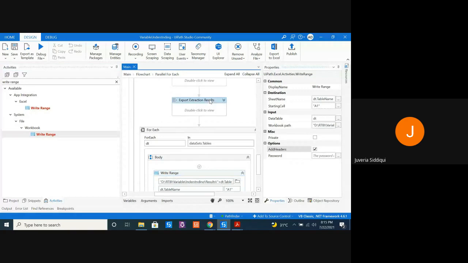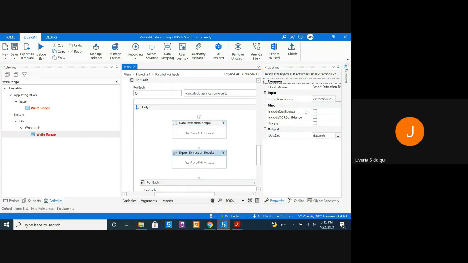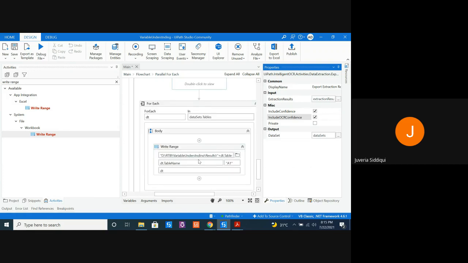Also, one more thing. If you remember, while I was configuring your extraction, I gave a minimum confidence level. I want to see the confidence level, so I'm going to click on include confidence. And if you want to see the confidence of how good the OCR worked, you can click that also. Once you do that, this information will be populated inside your data set, and then you can write it back to your Excel. Let's run this process.